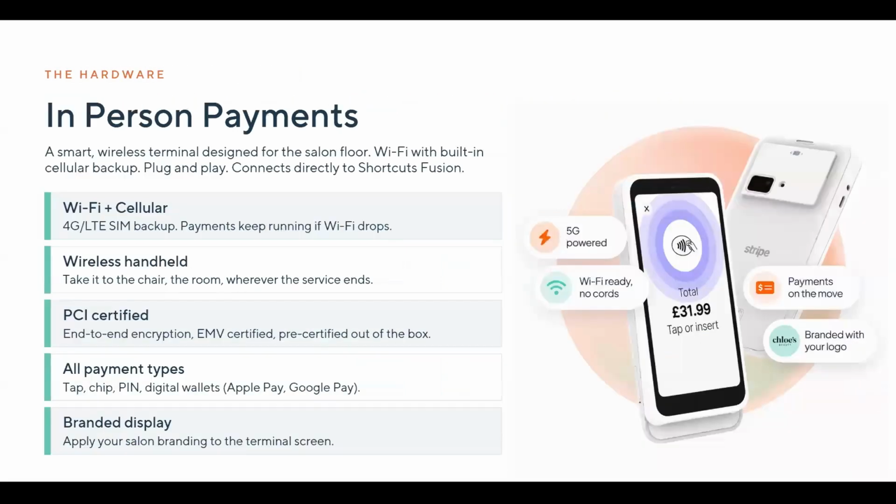So, the hardware then, the card machine, in-person payments. It's a smart wireless terminal designed for the salon floor. Wi-Fi with built-in cellular backup. Okay, just in case you're upstairs, downstairs, you need to be moving around a little bit more. It's plug and play, and it connects directly into your Shortcuts Fusion.